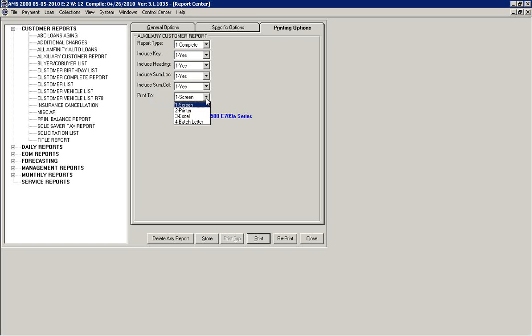This Print To option gives you up to 4 options: Screen, which prints it out to the screen; Printer, obviously going directly to the printer; Excel, which exports the report directly to Microsoft Excel; or a batch letter. And a batch letter is used mainly for form letters or any type of letter that you would want to send. For example, a happy birthday letter, or a grand opening letter. You could filter your report based on that letter and print out a letter for each individual customer, all with one screen.